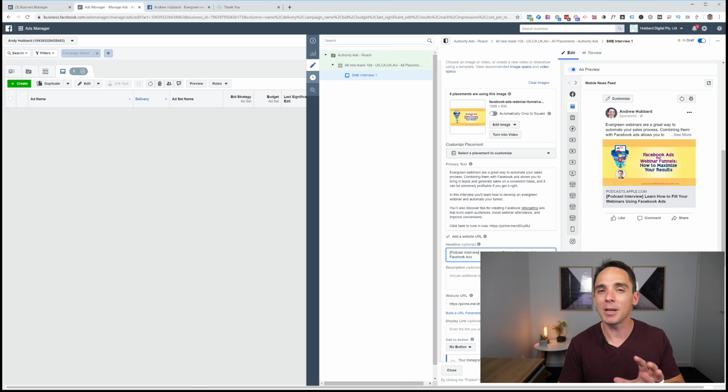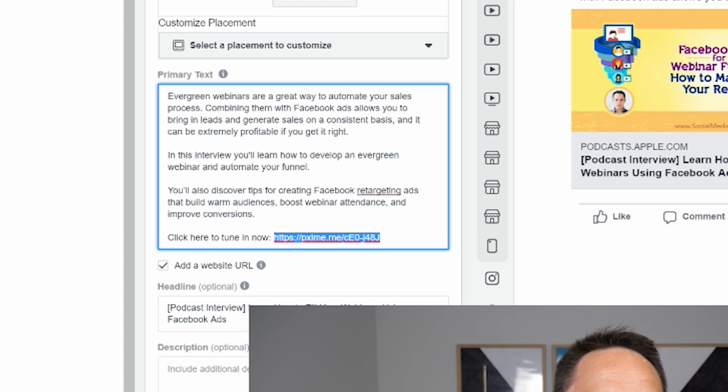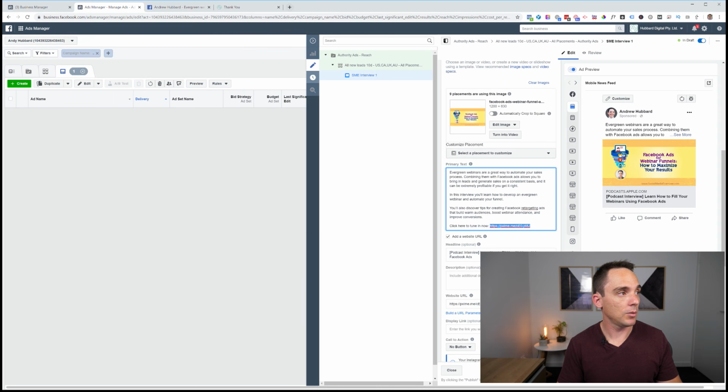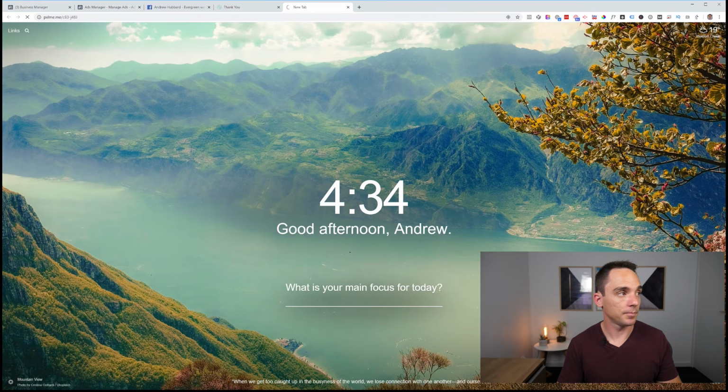And again, I recommend you create 3 or 4 different ads, but for different pieces of content. So just 1 ad for each piece of content. 1 headline here and our primary text. Now the big thing and the key to all of this is you'll see the links here are these pixelme.me links. So I'm actually linking directly to the interview itself on iTunes. Okay, if I click this link, it will take me to the podcast interview on iTunes.